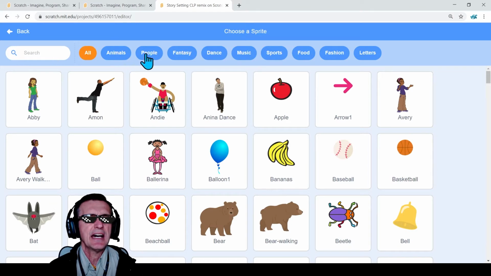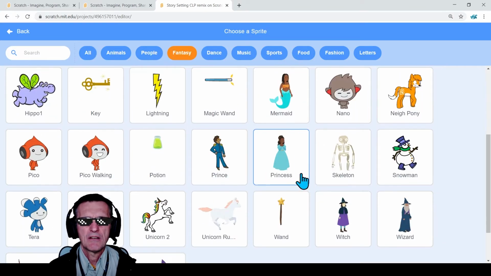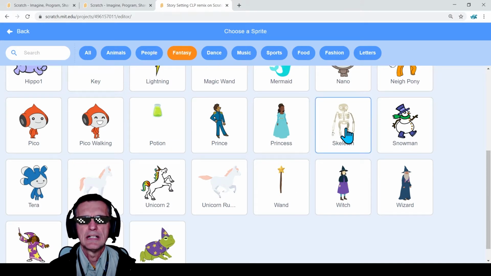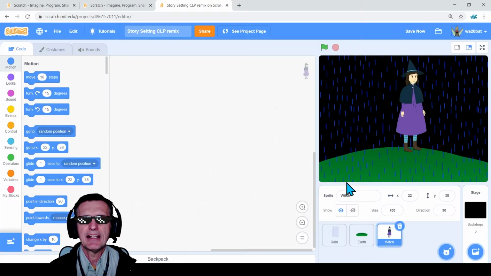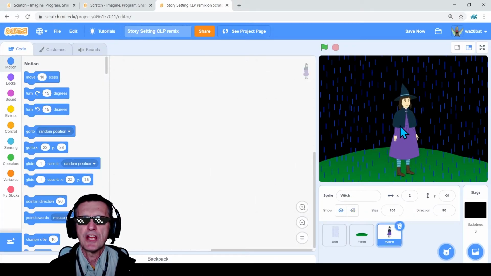And let's see, I'm going to pick a fantasy creature. There are lots of cool ones. Ooh, what about a skeleton in the rain? Maybe it's a skeleton that's afraid. Oh, the Wicked Witch of the West. No, she'll melt into sugar. All right, let's click on that. I liked her. So that's going to be my story sprite. I'm just going to put her here for now.